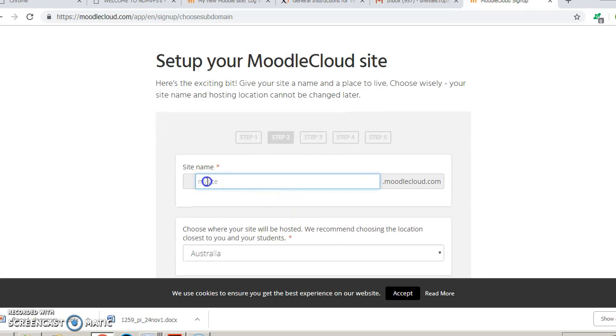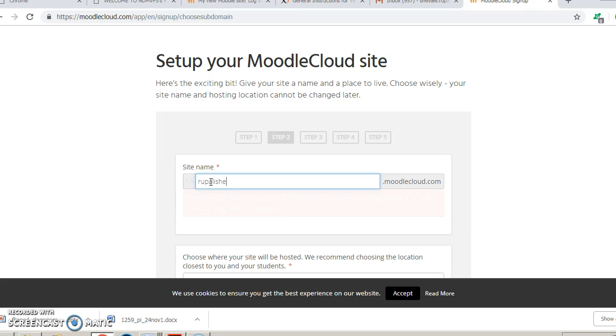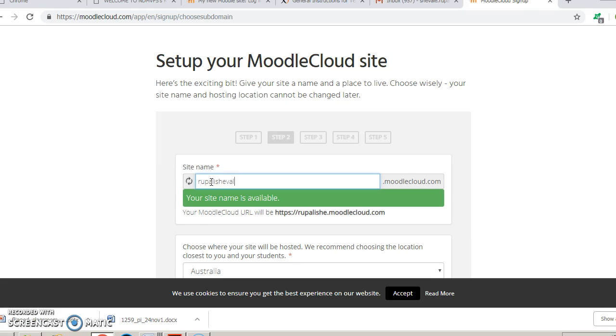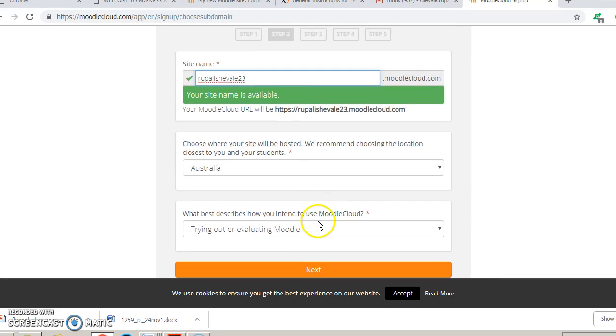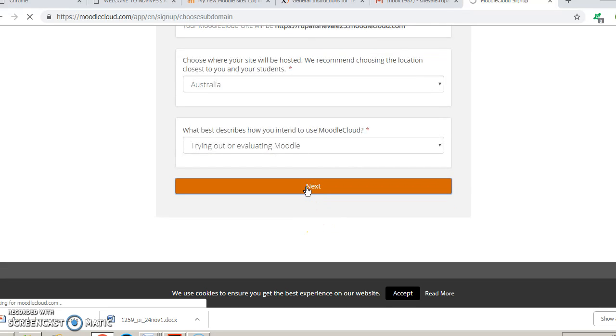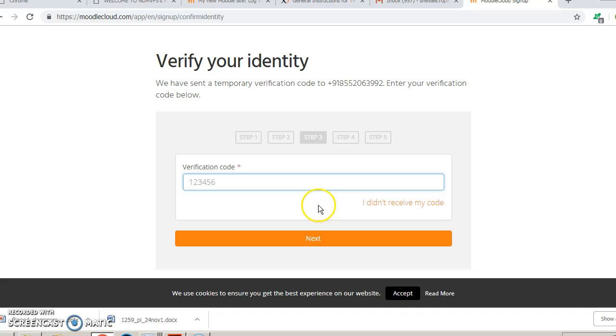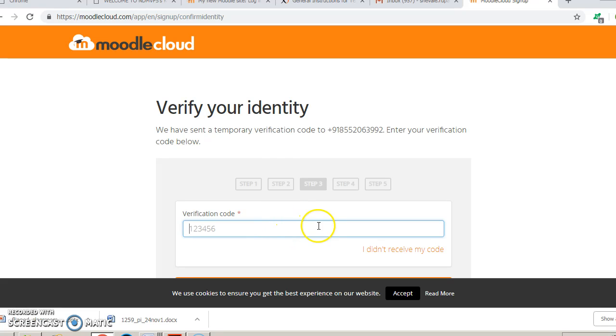It will ask for the site name. You can type the site name here, then click on the Next button. Then it will ask for the verification code. Check it on your mobile. It will send a message; enter that verification code and click on Next. So your account will be created.